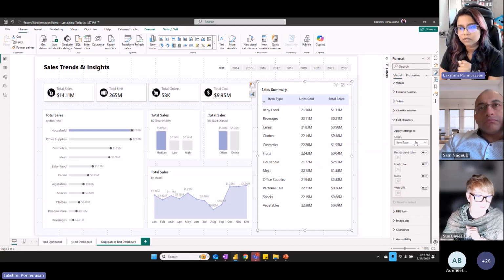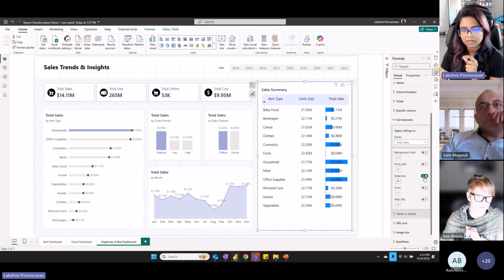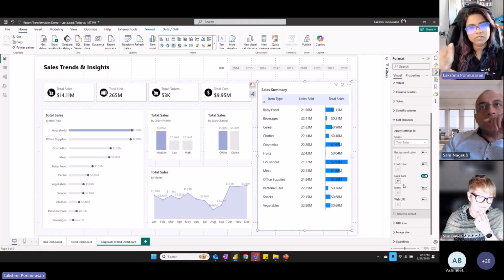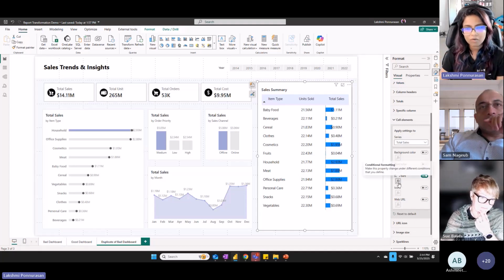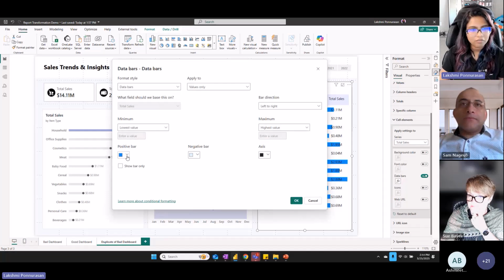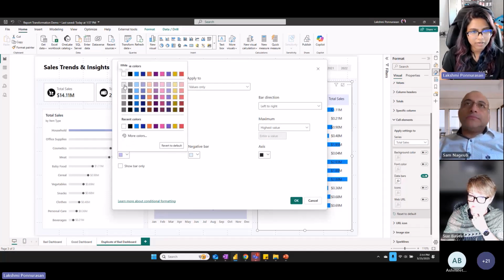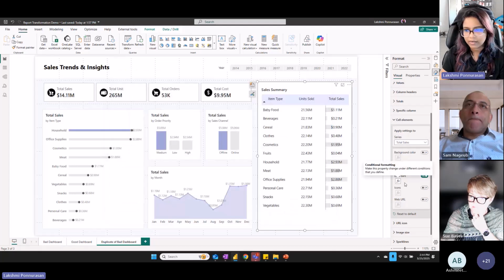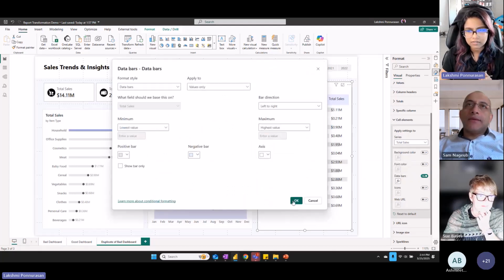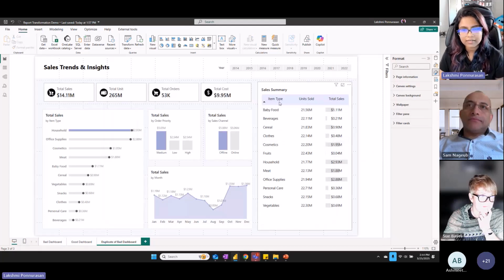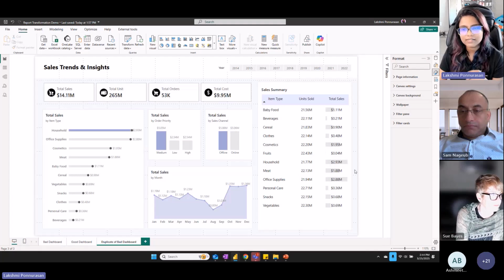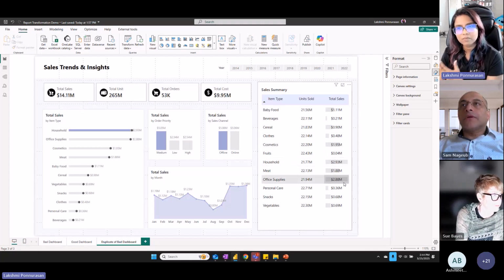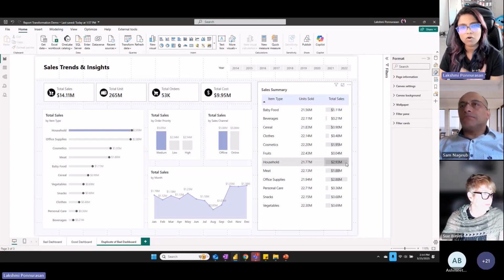For example, let's pick this particular total sales and switch on the data bars. Immediately you'll see data bars coming inside it. Say you do not really like this blue, you can always conditionally format it. I'm going to go ahead with a lighter shade of gray, click OK, and maybe get rid of the axis. Now, when my table is sorted according to my item type, instead of going through the data, I can see that these two items have the maximum sales because they have the longer bars.